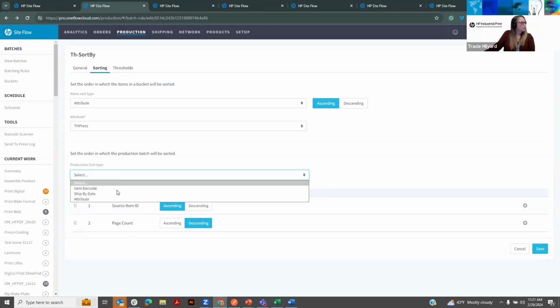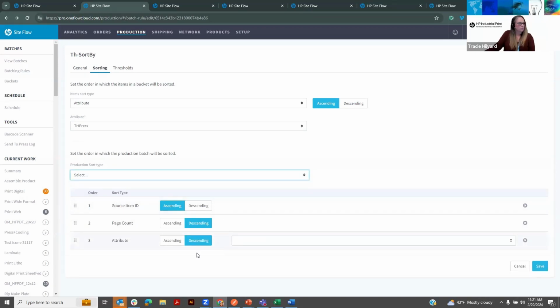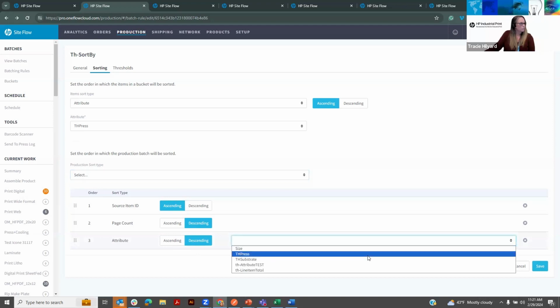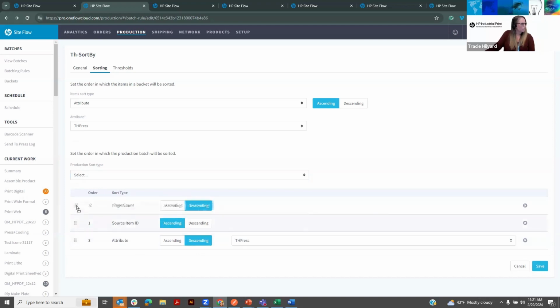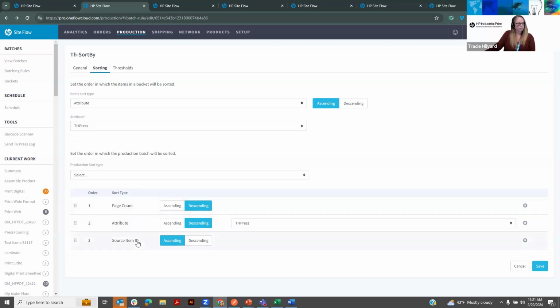And here we can choose several different things to sort by, and then in that order. So moving them around, we'll sort by page count first, attribute, and then source item ID.